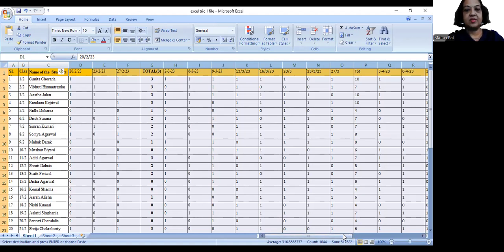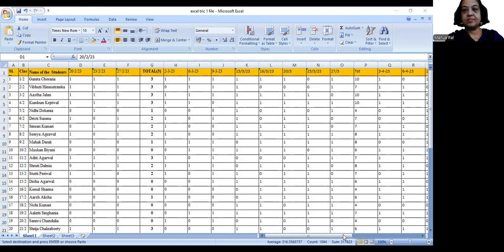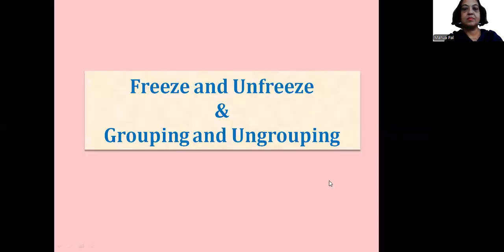Now the next trick for today is freezing, unfreezing, and grouping and ungrouping the rows and columns. Let's see how you can do it. The last table you can view very easily without navigating, and just under you can see whatever important rows and columns to view.